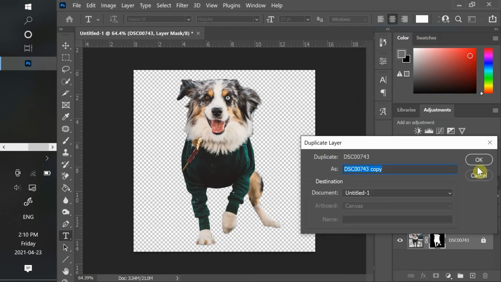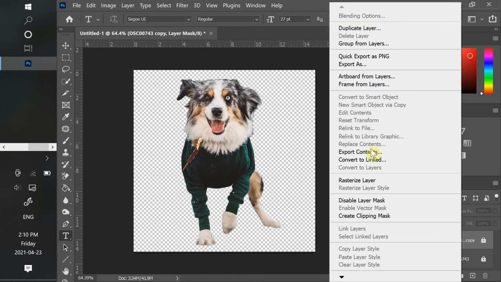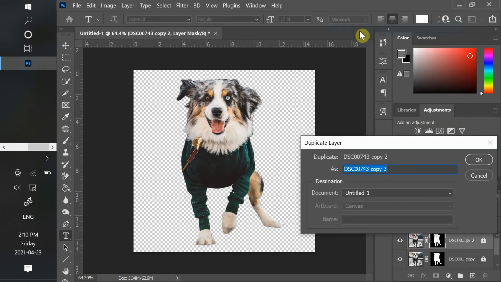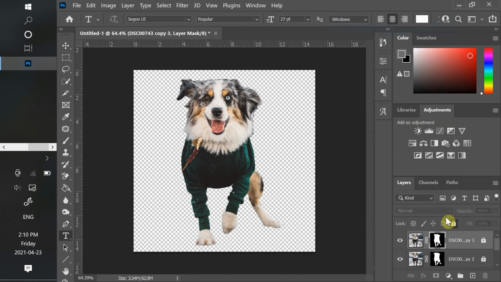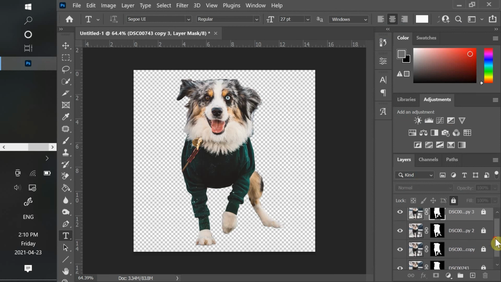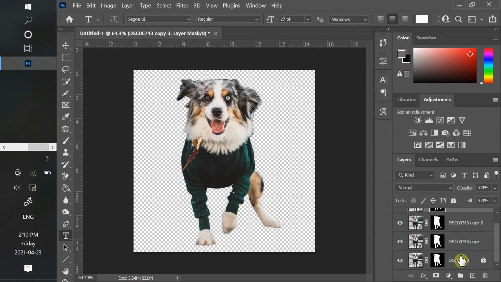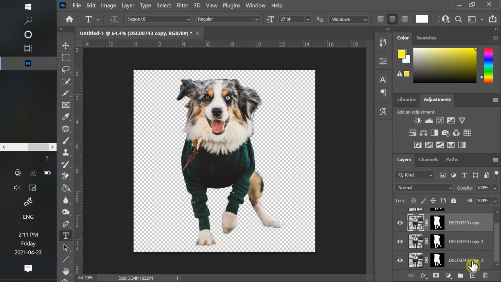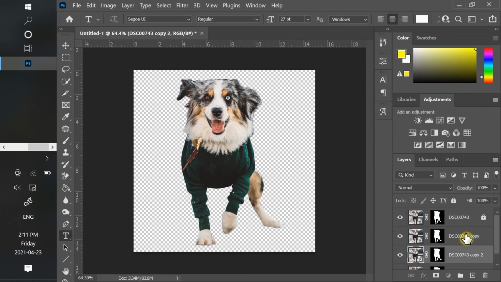So I'm going to duplicate this because I want to have 4 images in total to create the animation for my GIF. And then I'm going to unlock all of the layers except for the first main one. And then I'm going to drag them into order so that I can keep track of them.